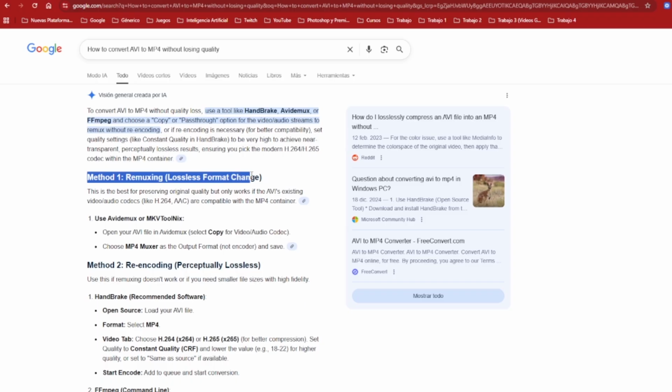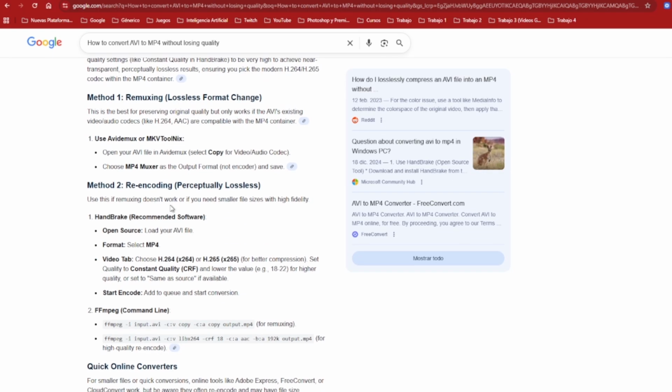The first is remuxing, a lossless format change. This is the best for preserving original quality, but it only works if the AVI's existing video and audio codecs, like H.264 and AAC, are compatible with the MP4 container.